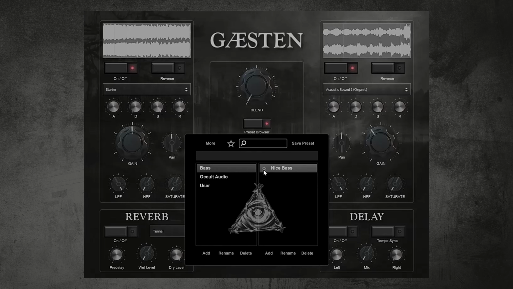Now, likewise, we can favorite it to say, actually, that's one of my favorite ones. I've got loads now, but that's one of my favorite ones. I use it a lot. So we can add it to the favorites menu. And when we click the star at the top, it will only display our favorites in the box. The other feature that we've got is a search feature to allow us to search for parameters as well.